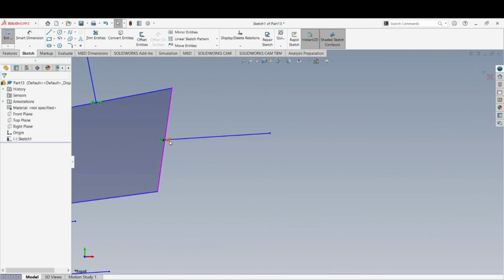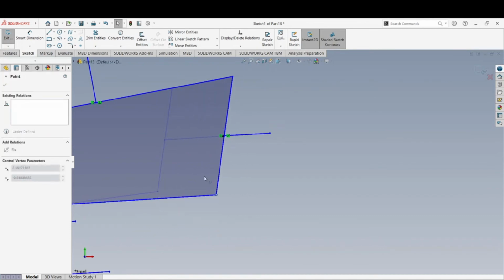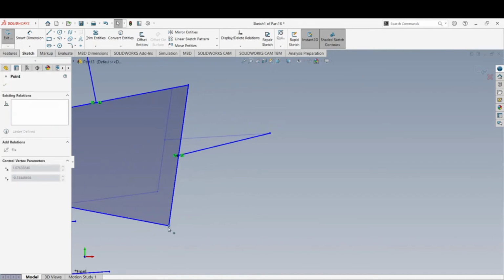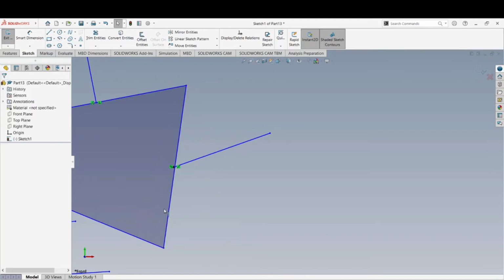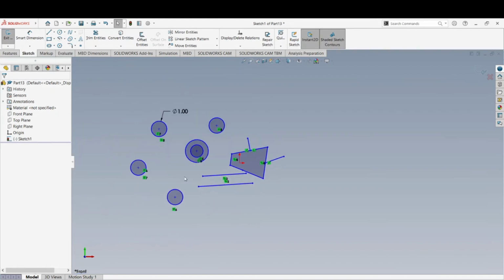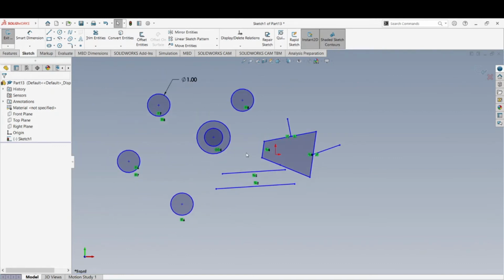I was pointing out this midpoint. See how that green box now says midpoint? So that means if this line gets longer or shorter, it'll always force it to the midline of this particular line right here. So these are some other relations that we can add to sketch mode. They become somewhat useful in mating and assembly modes and things like that. So you'll use these a lot.